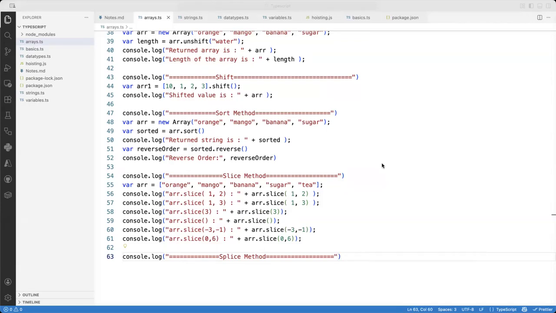See, using this splice method, it is used to add, remove, or replace items in the array. Here also you are going to mention the starting index, how many elements you want to delete, and how many elements you want to add. So that is the syntax you need to follow.